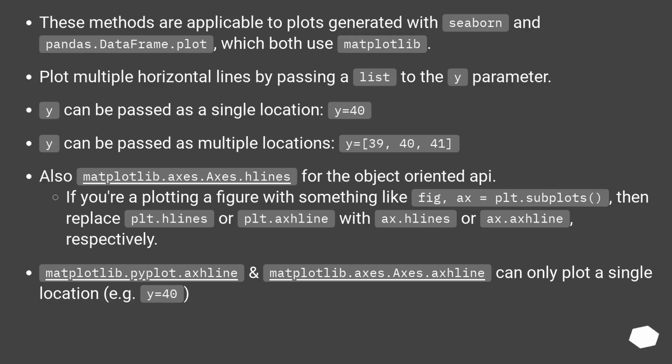Also, matplotlib.axes.Axes.hlines, for the object-oriented API. If you're plotting a figure with something like fig, ax equals plt.subplots, then replace plt.hlines or plt.axhline with ax.hlines or ax.axhline, respectively. matplotlib.pyplot.axhline and matplotlib.axes.Axes.axhline can only plot a single location, for example y equals 40.